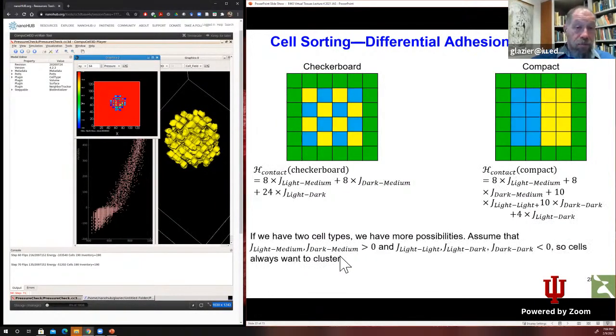If the surface tension is positive, the cells get pulled together. If the surface tension is negative, they disperse. And I could do this, for example, with 2 cell types instead of cell medium. And I can ask the question, which one of these has a lower energy?